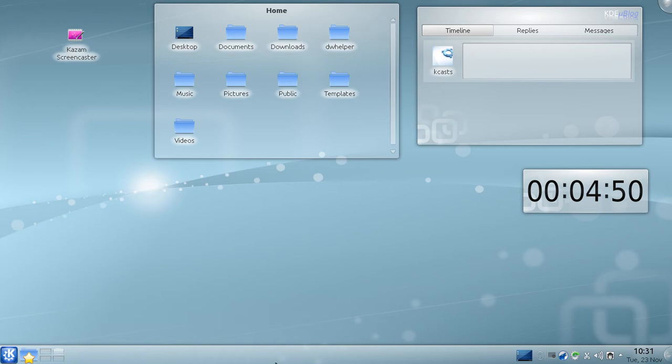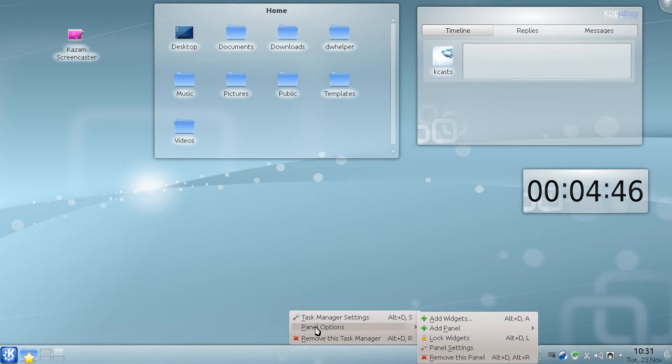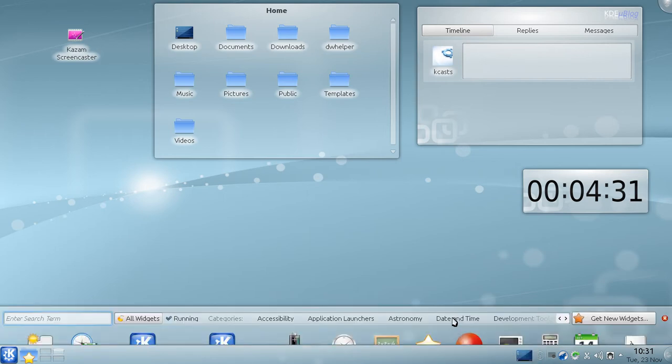So the first thing to do is we can right click on this panel here, and we can see we have panel options. We can add widgets, add a new panel, we can lock our widgets, and the panel settings, or we can remove this panel completely. I wouldn't advise you to remove the panel, especially if you're only learning Ubuntu 10.10. So the first thing we're going to do is add a widget.